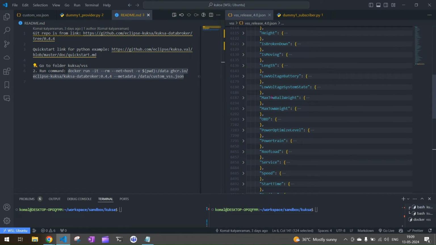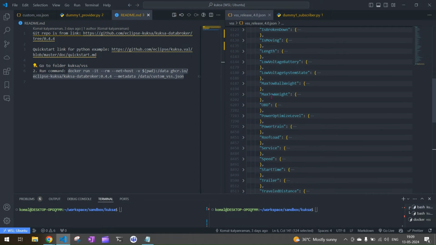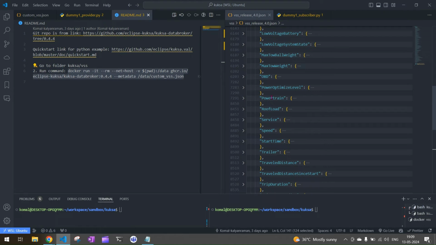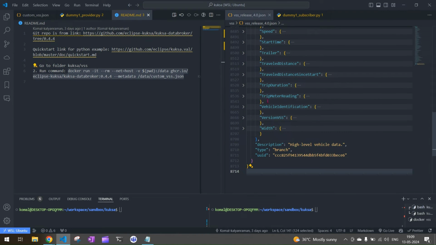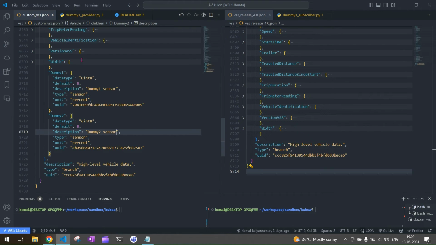Now you may have a doubt: I want to use a data broker, but I want to add a new signal which is not there in this particular VSS. So how do I do it? That is what I have done just now. This is the VSS release which they have provided, and this is my custom VSS which I wrote.